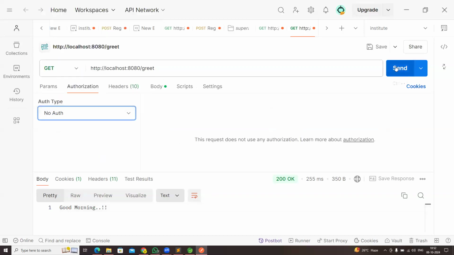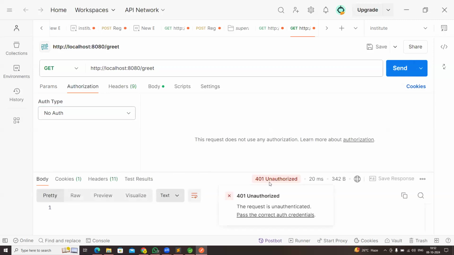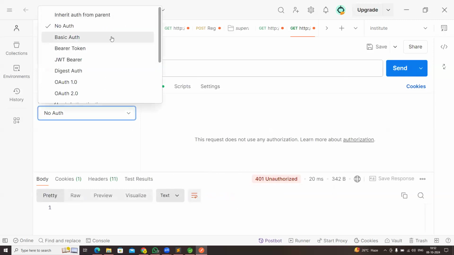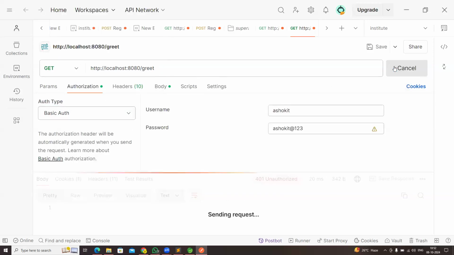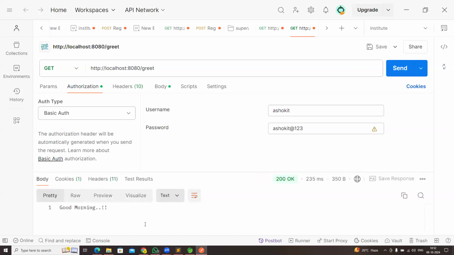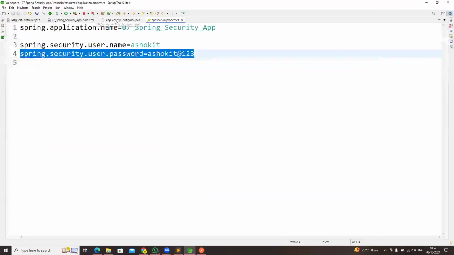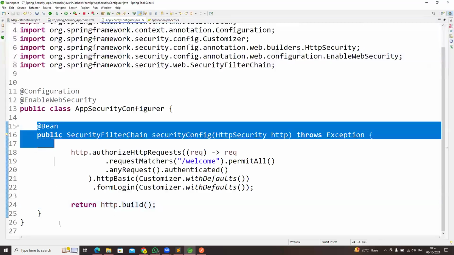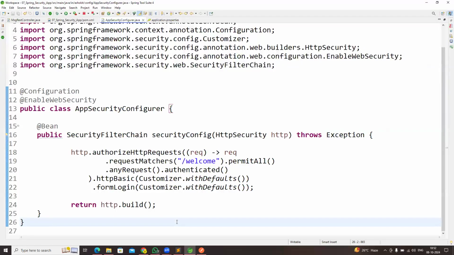If I remove the authentication and try to access greet, my request is not processed. When I pass authentication in the request, only then is my request processed. So for welcome, security is not required, but for greet, security is required as per our customization in the security configuration. Security filter chain is the most important interface in the Spring Security module. It will manage the complete security for our application. Which URLs require security and which URLs do not will be managed by the security filter chain.